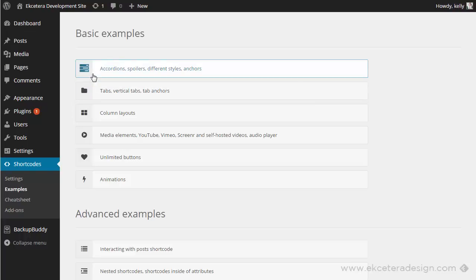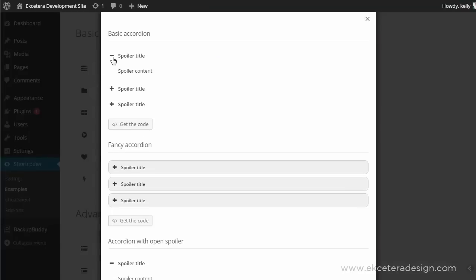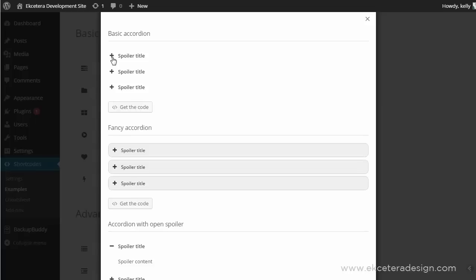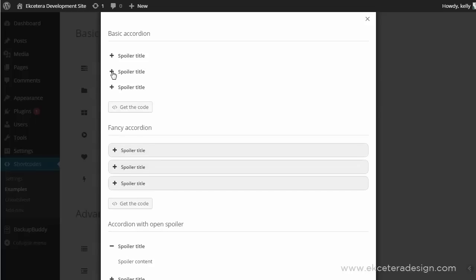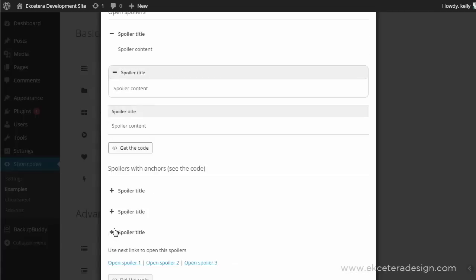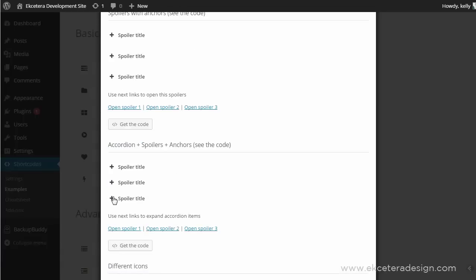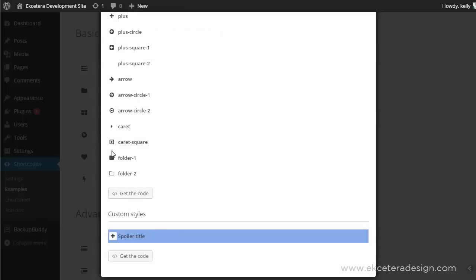So for an example, some of the things you can do with shortcodes are add things like accordions. If you need to hide some content behind a little plus sign and you want someone to click to expand it when they are interested in reading, you can do that with a shortcode. So there are several different styles that come with this plugin in particular. Other plugins are going to have different style of accordions, but this is the particular style that comes with this one. You can also add some different icons to the front.